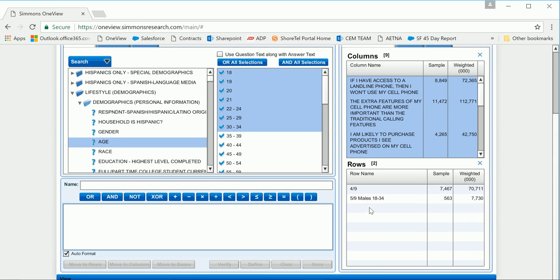As you can see, there's a big difference between the sample and weighted once I've added in additional demographic layers. So here, 563 males aged 18 to 34 agree with 5 out of 9 statements. This gives you a much more refined target.